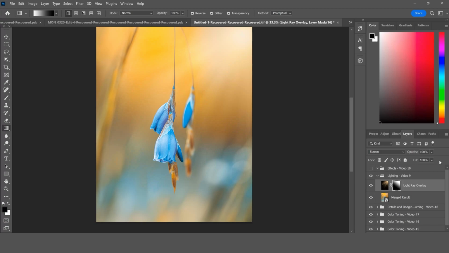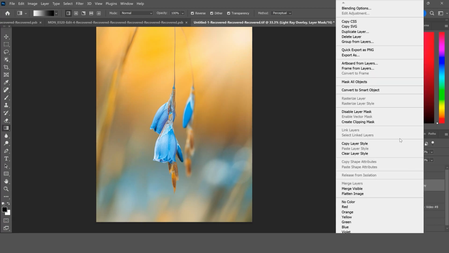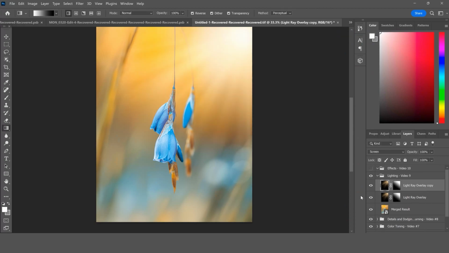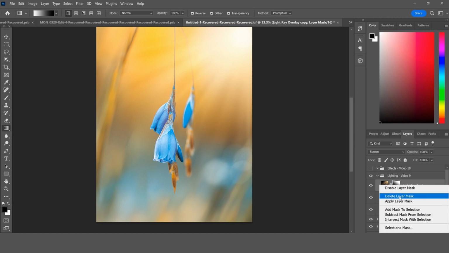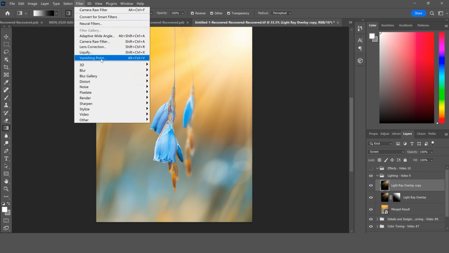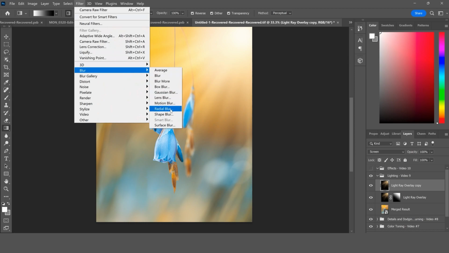Now what we're going to do is duplicate this layer and create another light ray layer. We're going to remove the mask that currently exists on this layer. So we're going to right click on the mask and then press delete layer mask. And now we're going to blur these rays a little bit. We're going to use radial blur. So we're going to go to filter, blur, radial blur.